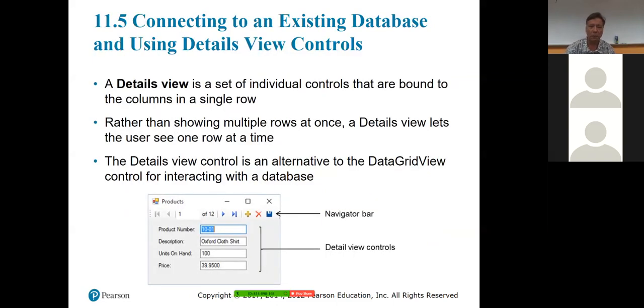You can also do this details view, which I showed you. It's a set of individual controls. This has got 4 of them, 1, 2, 3, 4, data view controls. And it puts them in a single column, and of course you can adjust them, drag them around, so it looks nicer. Rather than showing multiple rows at once, it lets you see the entire row at a time, and it's an alternative to data grid view for interacting with the database.